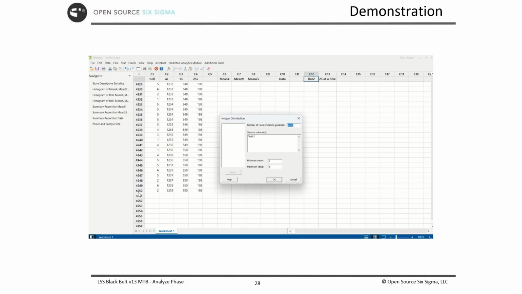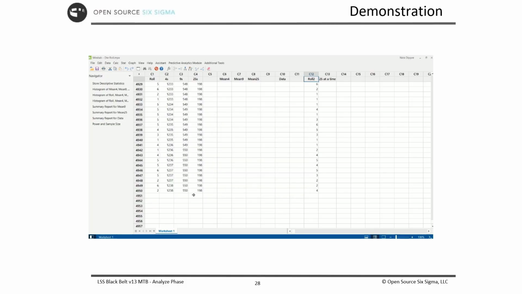I generated 4,950 data points, and I want to put it here in my roll 2 data, and I'm going to have values from 1 to 6. So let's hit the OK button, and boom, I get 4,950 random samples just that fast.